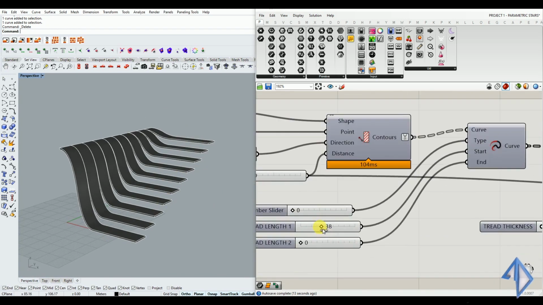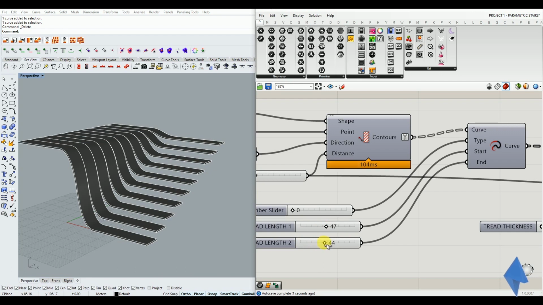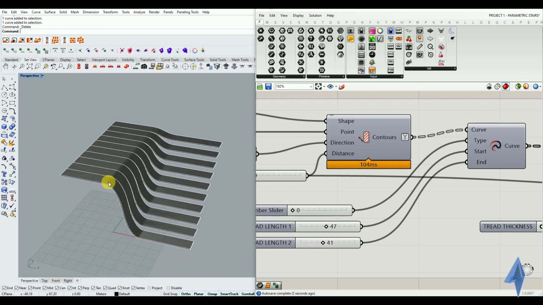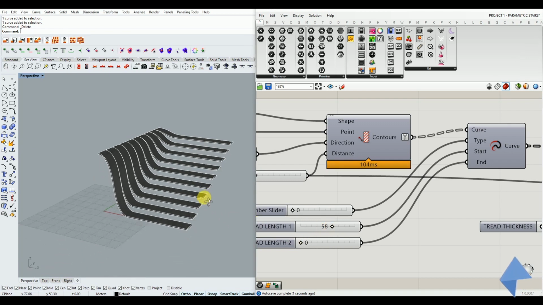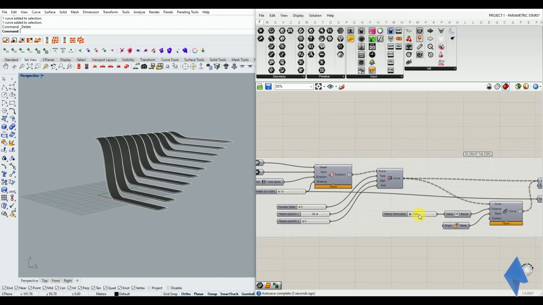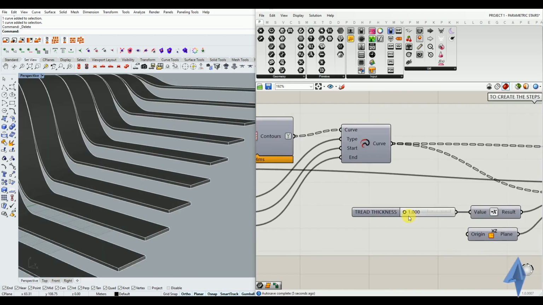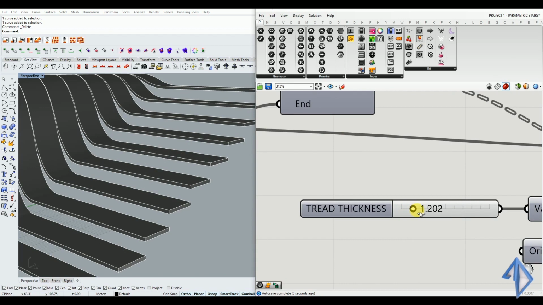You can also control the tread length and the width like this. You can also control the one on the other side. And you can also go ahead and play around with the thickness of the tread like this.